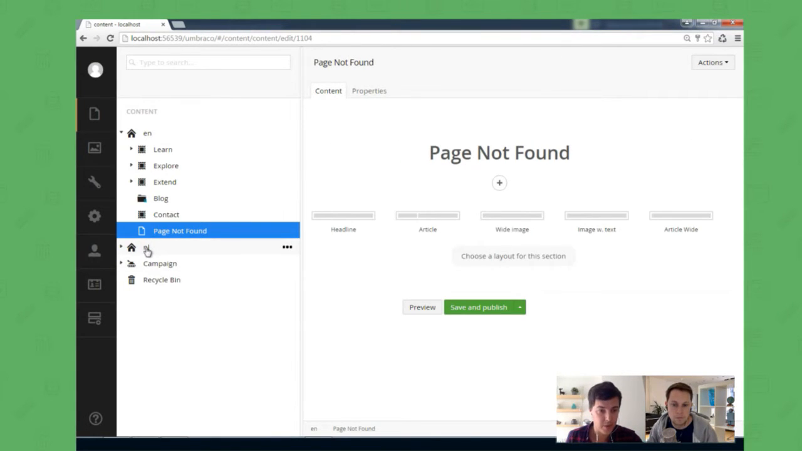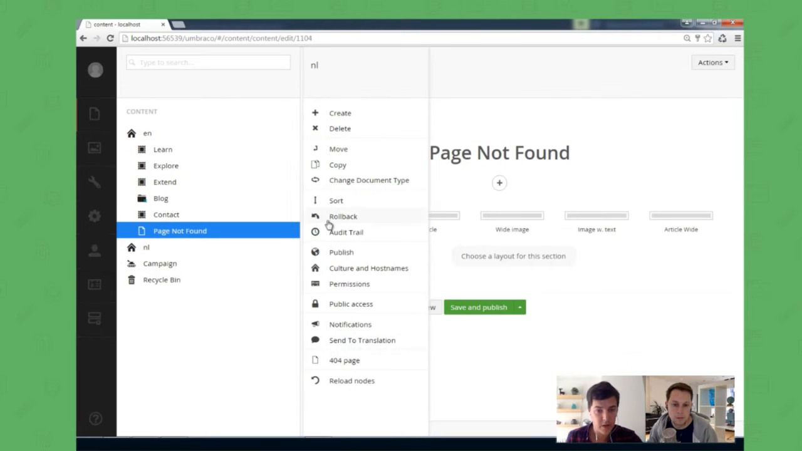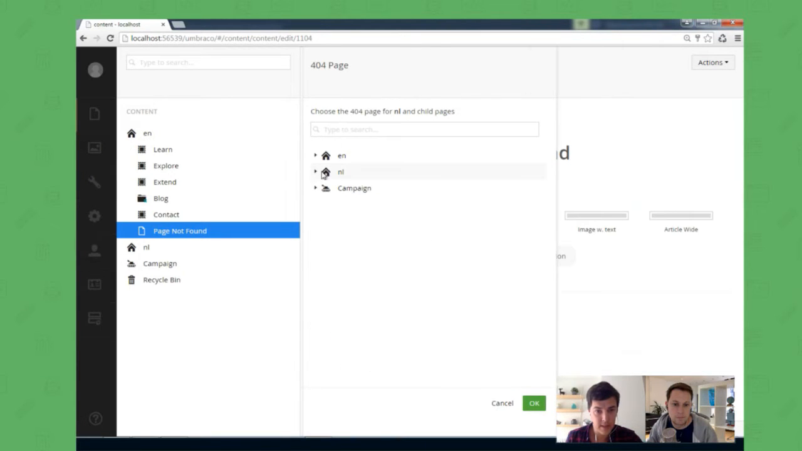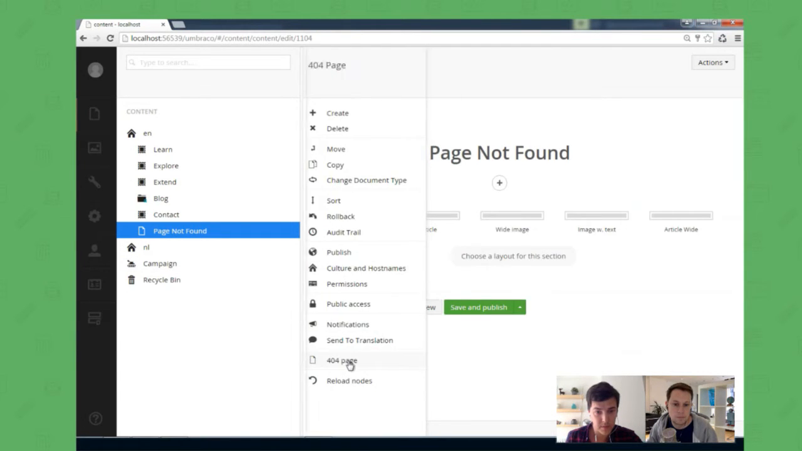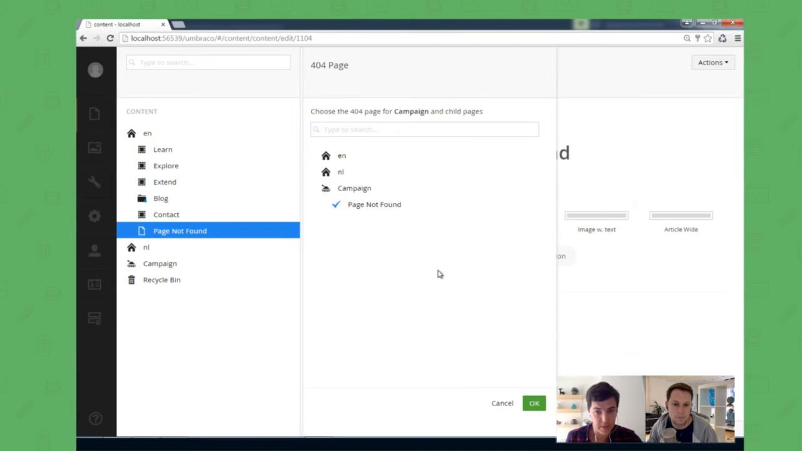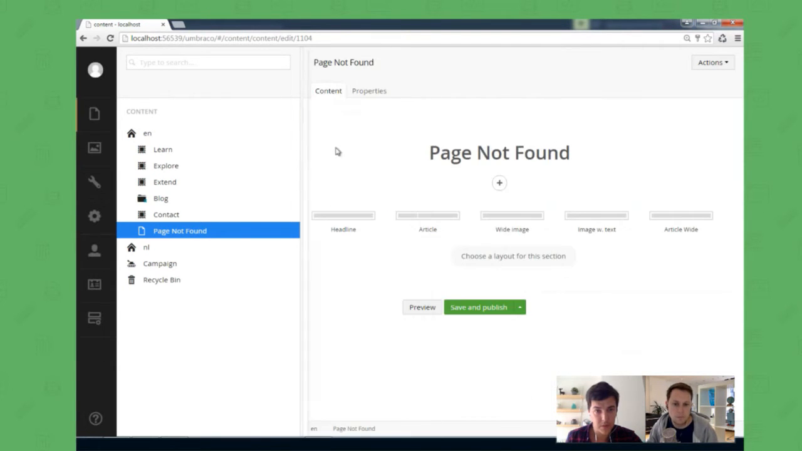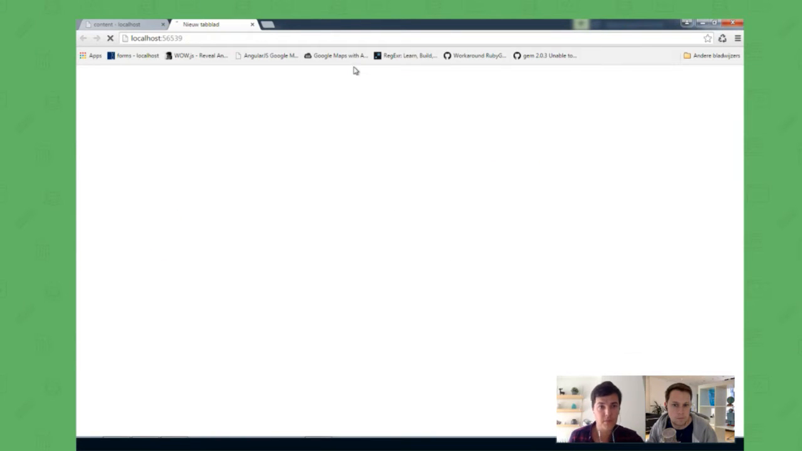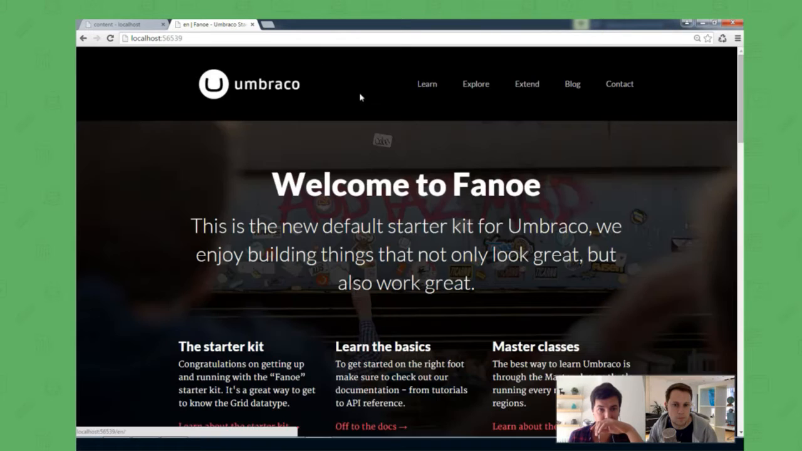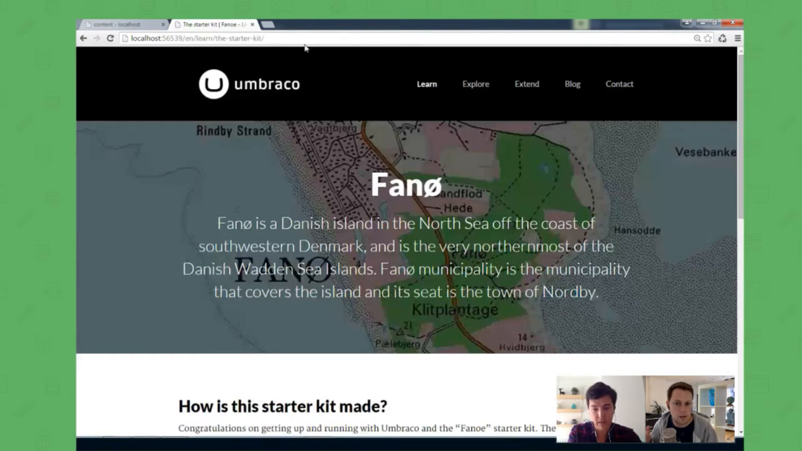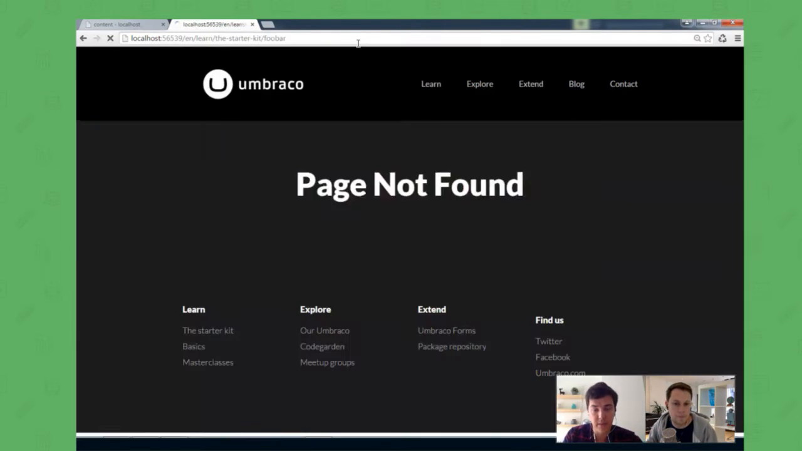And I can do that for all of my different sites. For example, for the NL site, I'll go to, oh, there isn't one. But for the campaign site, there's also one, page not found. Okay. So now if I go to the front end and I go to something that doesn't exist, this is the English site that we're on.